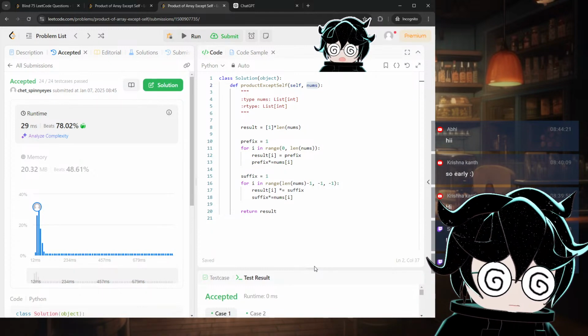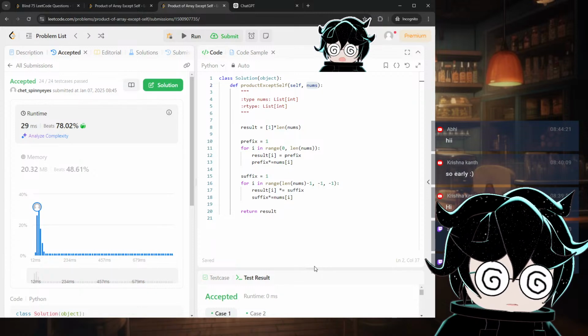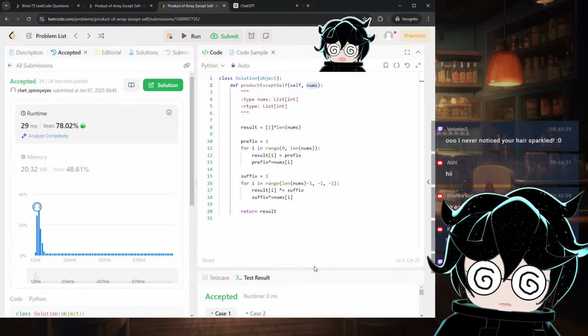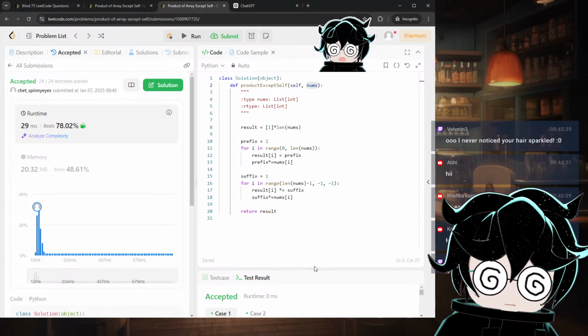Yeah, we actually don't need to store another list. We did not need to store a suffix array.